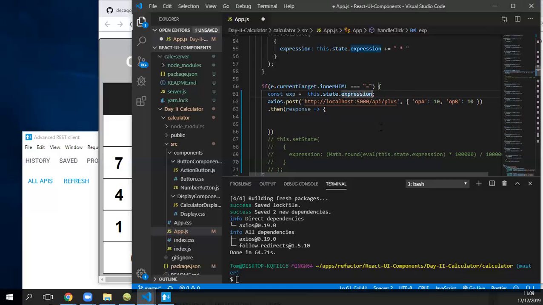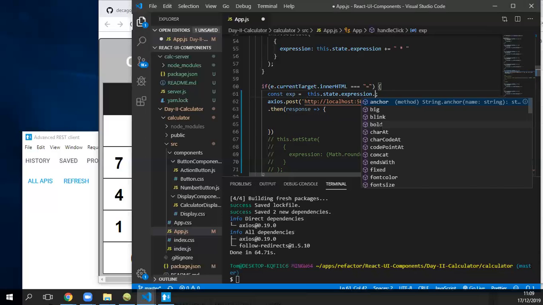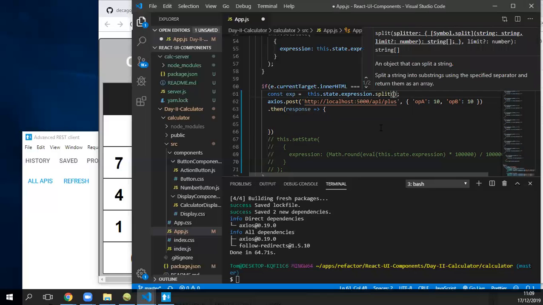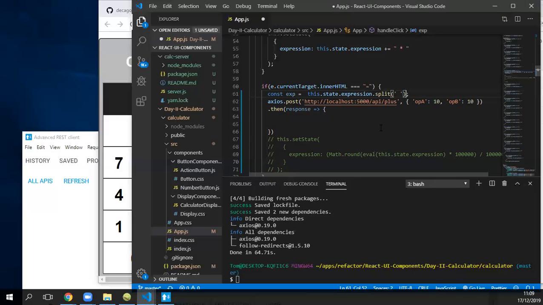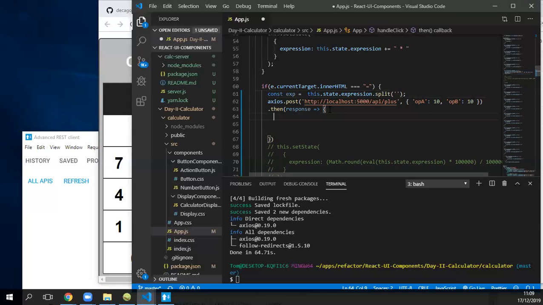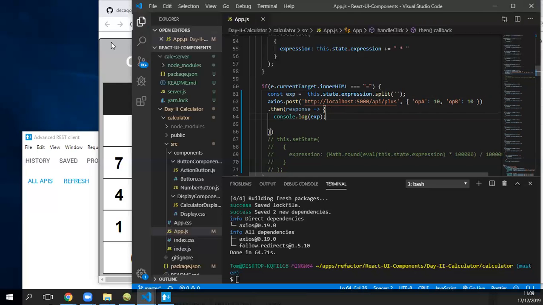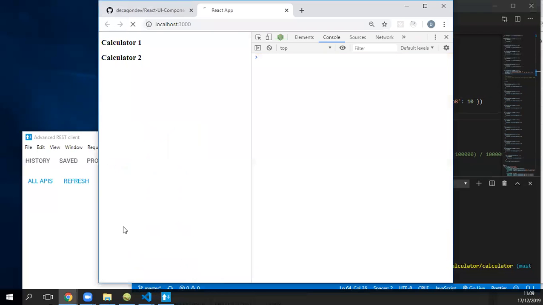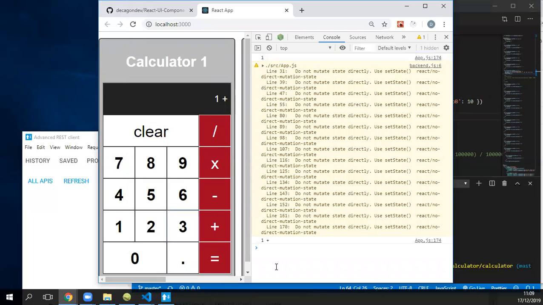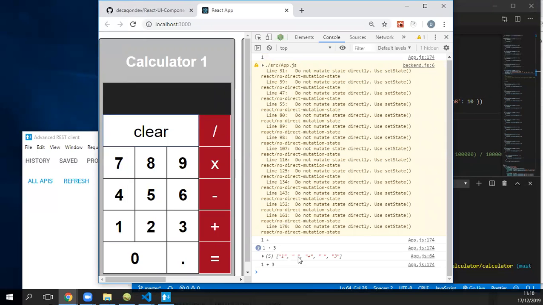So what we could do is turn it into an array by splitting it on space, so that we get the whole lot instead of each individual thing. Because if we don't split via space, well, I'll show you what happens. And then we'll just console.log exp and take a look at what we get. We should still get an array, but if I say 1 plus 3 equals, then we get a 1, a space, a plus, a space, and a 3.